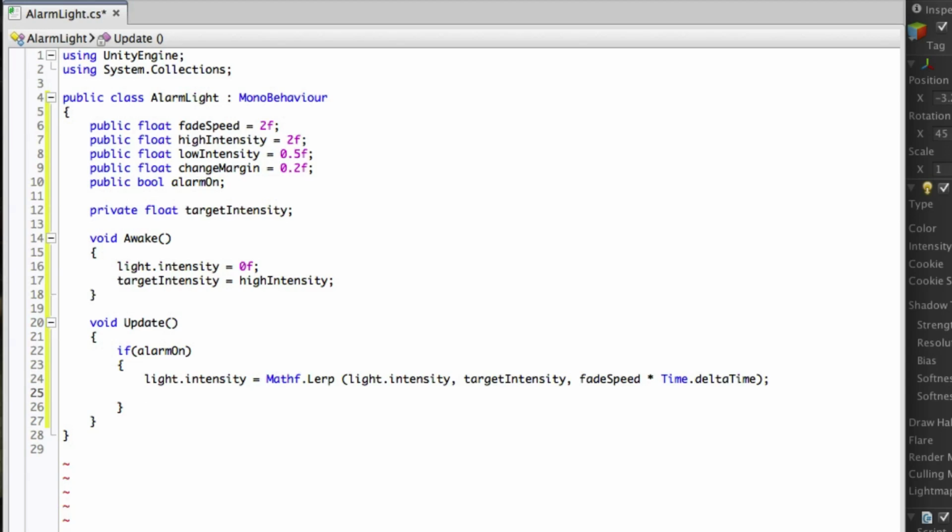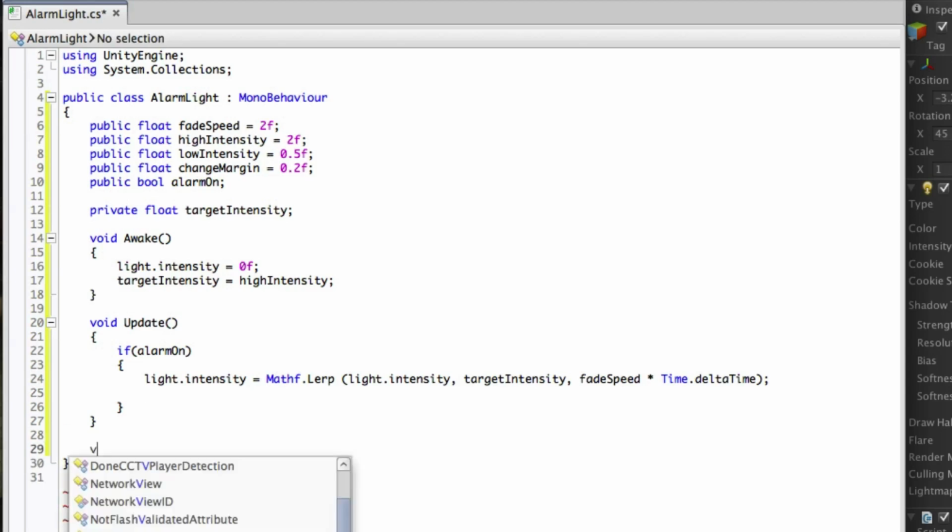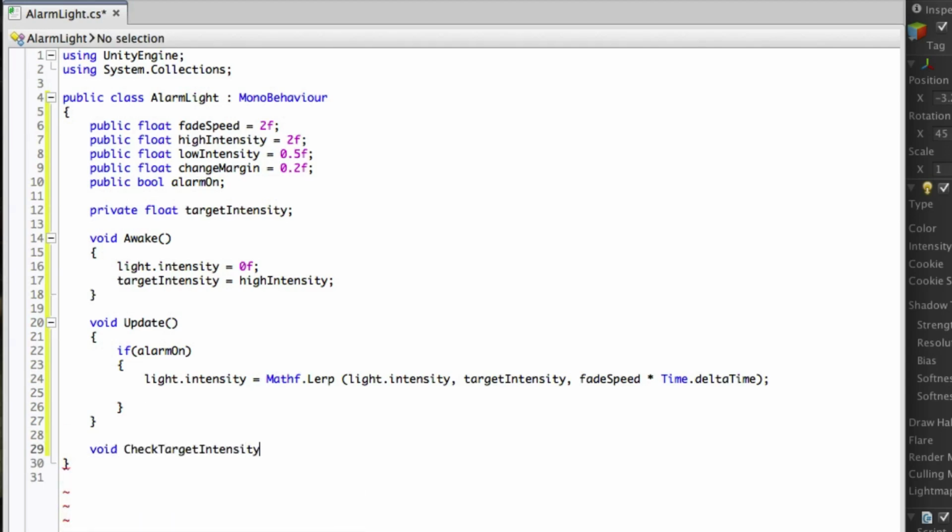To do this, we're going to make a new function which we will call in the update. Move below the closing of the update function and add a new function called check target intensity.